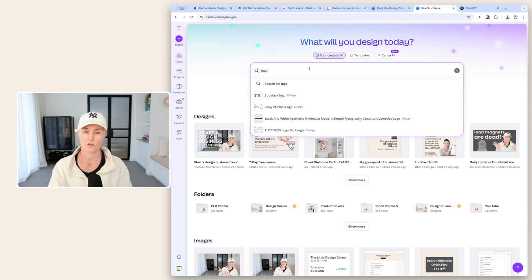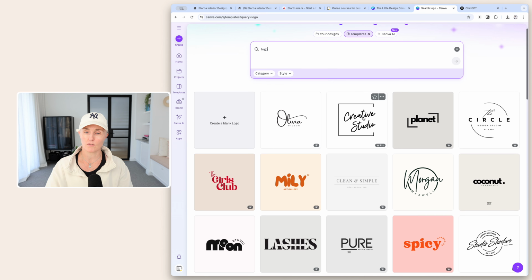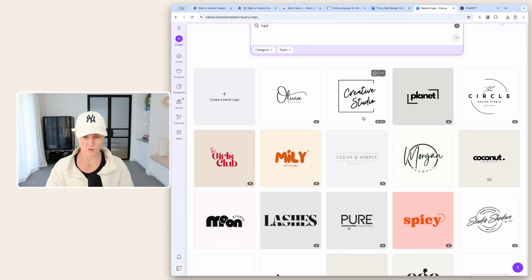So we'll do logo. Oh, that's doing mine. Okay, go to logo and then have a look at their options. Now, don't forget that a lot of people use Canva.